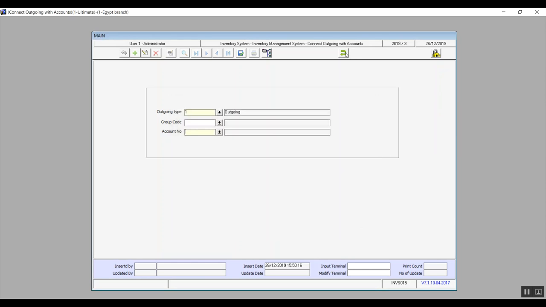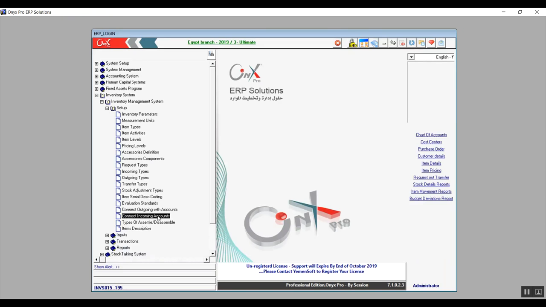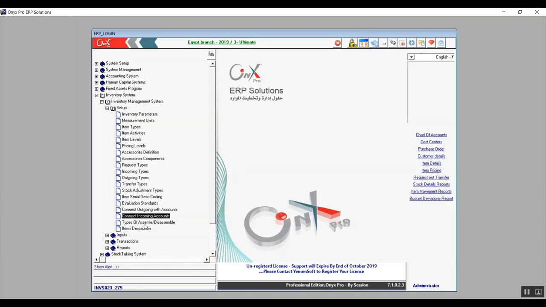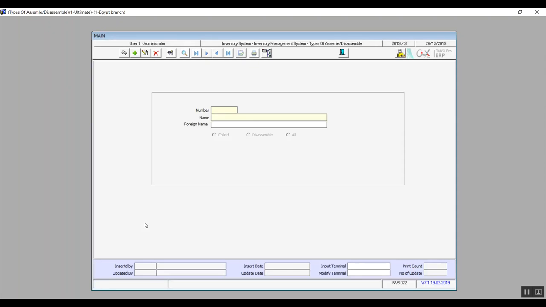All right, so then we have connect incoming with accounts. Everything that we've just said about the previous screen is basically applicable to this one as well. So bear in mind, of course, that this is the opposite transaction. All right, so then we have types of assembled or disassembled. This is related to compound items. You will click on add, name for a name, and determine whether it's assembled or disassembled or all.